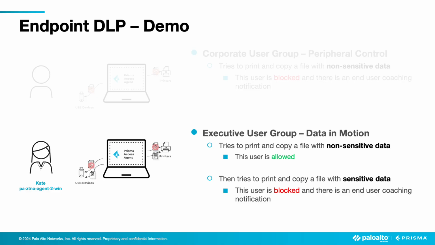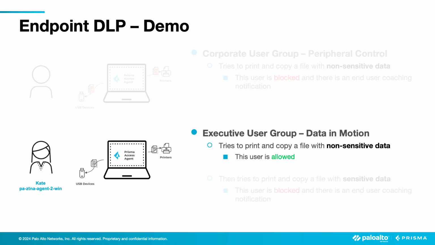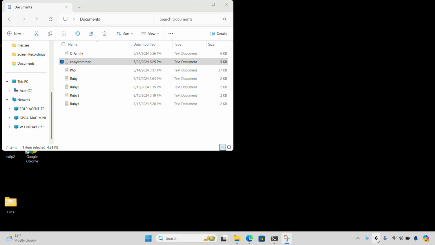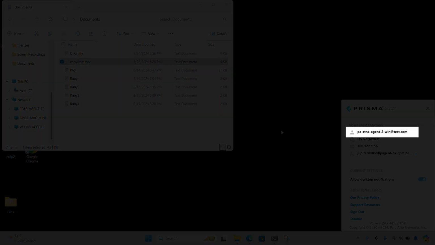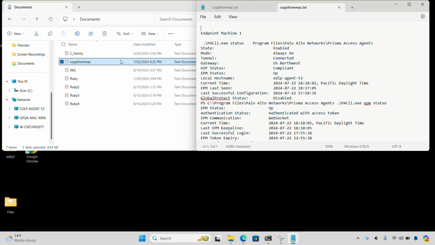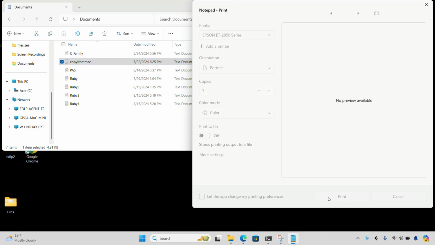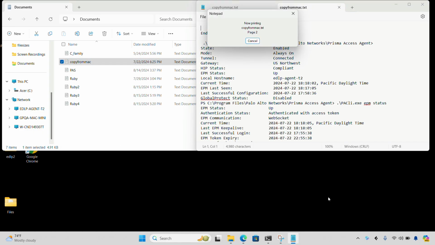As for Kate, the Endpoint DLP policy is data in motion with the ability to allow non-sensitive data while blocking sensitive data for printing and for copying files to the USB drive. Let's take a look at Kate attempting to print and copy a non-sensitive file. Kate is logged in with username PAZTNAgent2Win in the Prisma Access agent. Kate opens a non-sensitive file and attempts to print. The action is allowed and the document printed successfully.